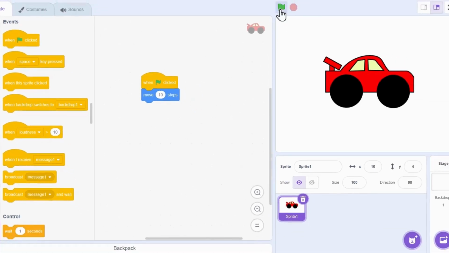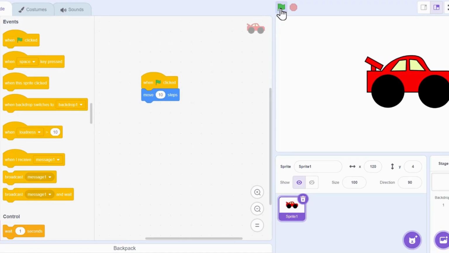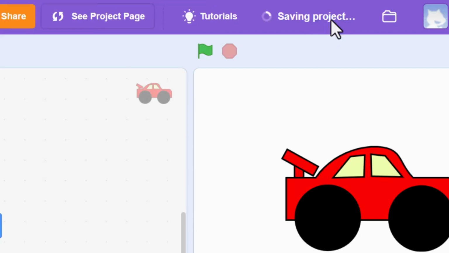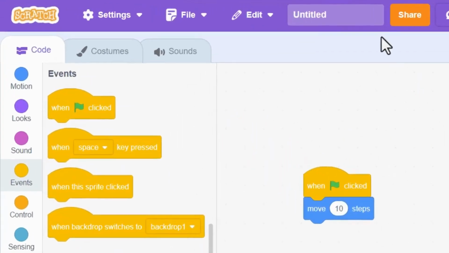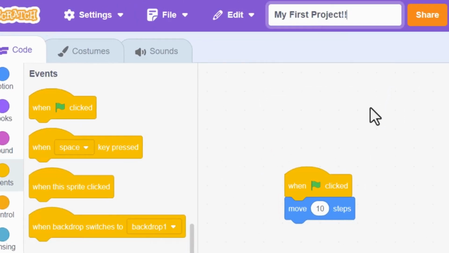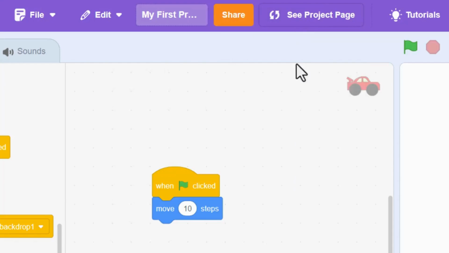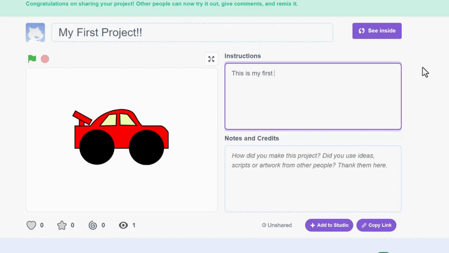Excellent. So, how about saving and sharing our new project? If we're using the online Scratch editor, our project autosaves quite regularly, so there's no need to worry there. However, you might like to give it a more suitable name, such as My First Project. If you want to share your creation with the Scratch community, click that Share button. Now clicking on the See Project page allows us to fill out instructions and notes and credits, making it easier for others to understand and enjoy your project.